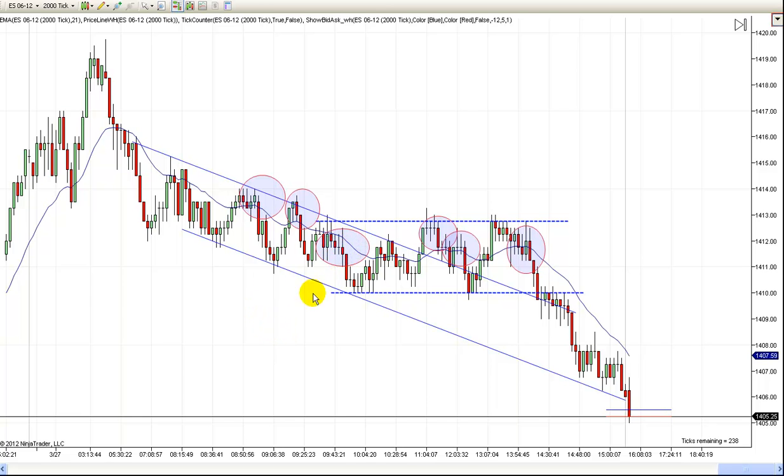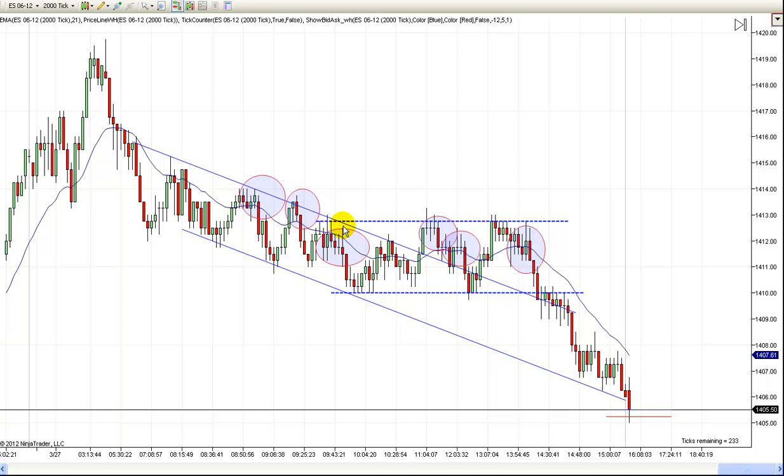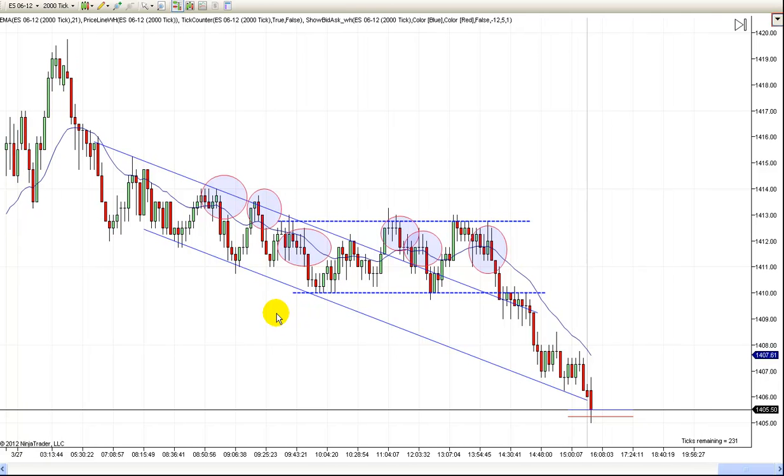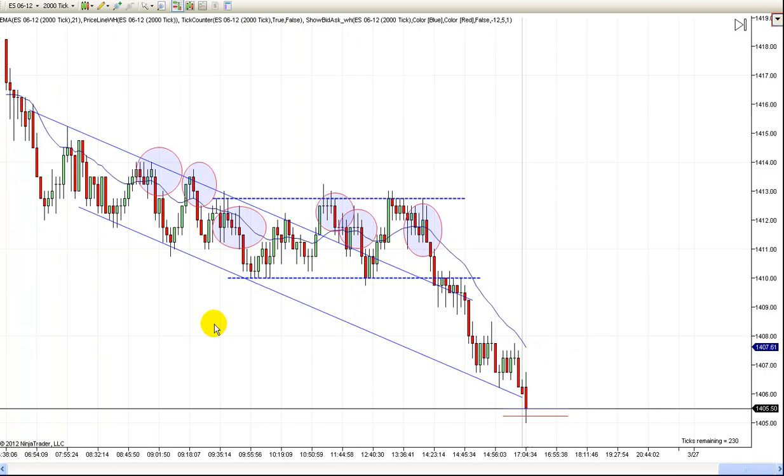But again, you could have entered here or here. This was the better entry because of all these overlapping bars, and you see prices struggle and actually broke higher before they turned down again. So those were three really good setups right out of the gate, and if you caught those, you should have had anywhere from 3 to 6 points in the bag right out of the gate.